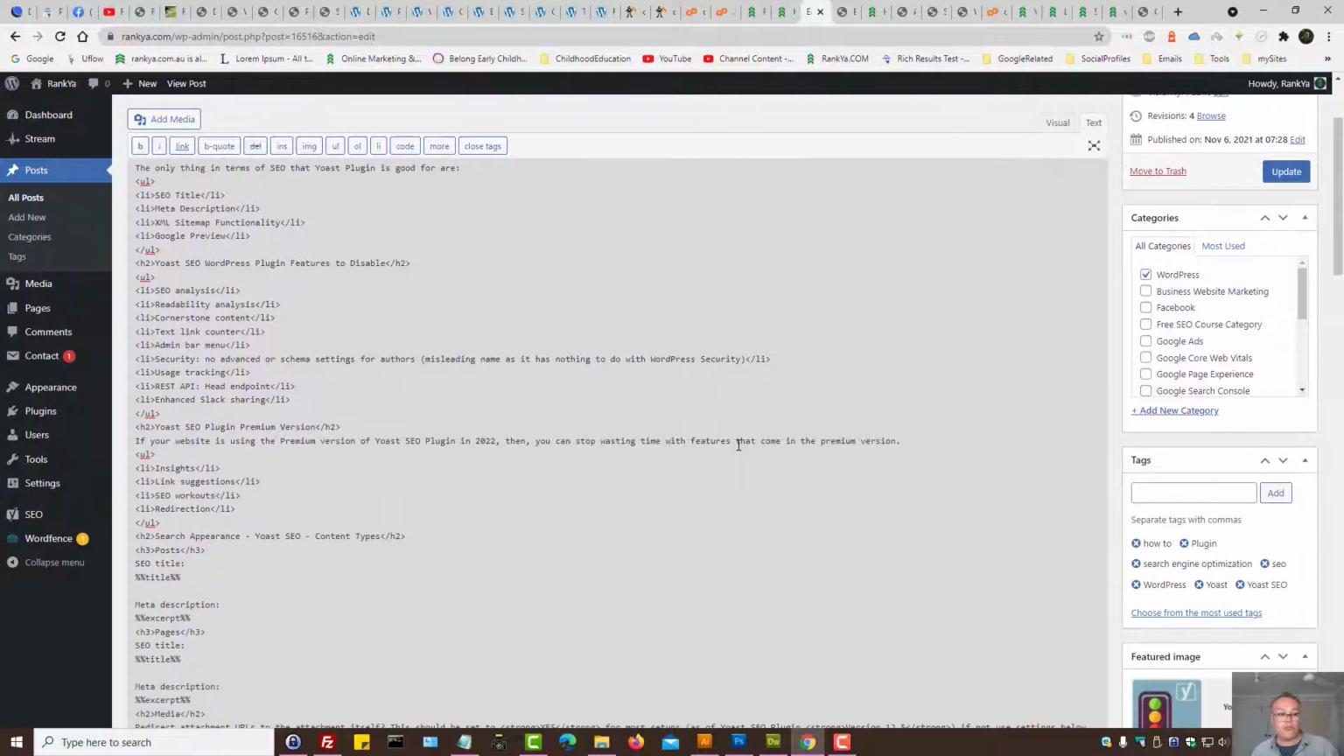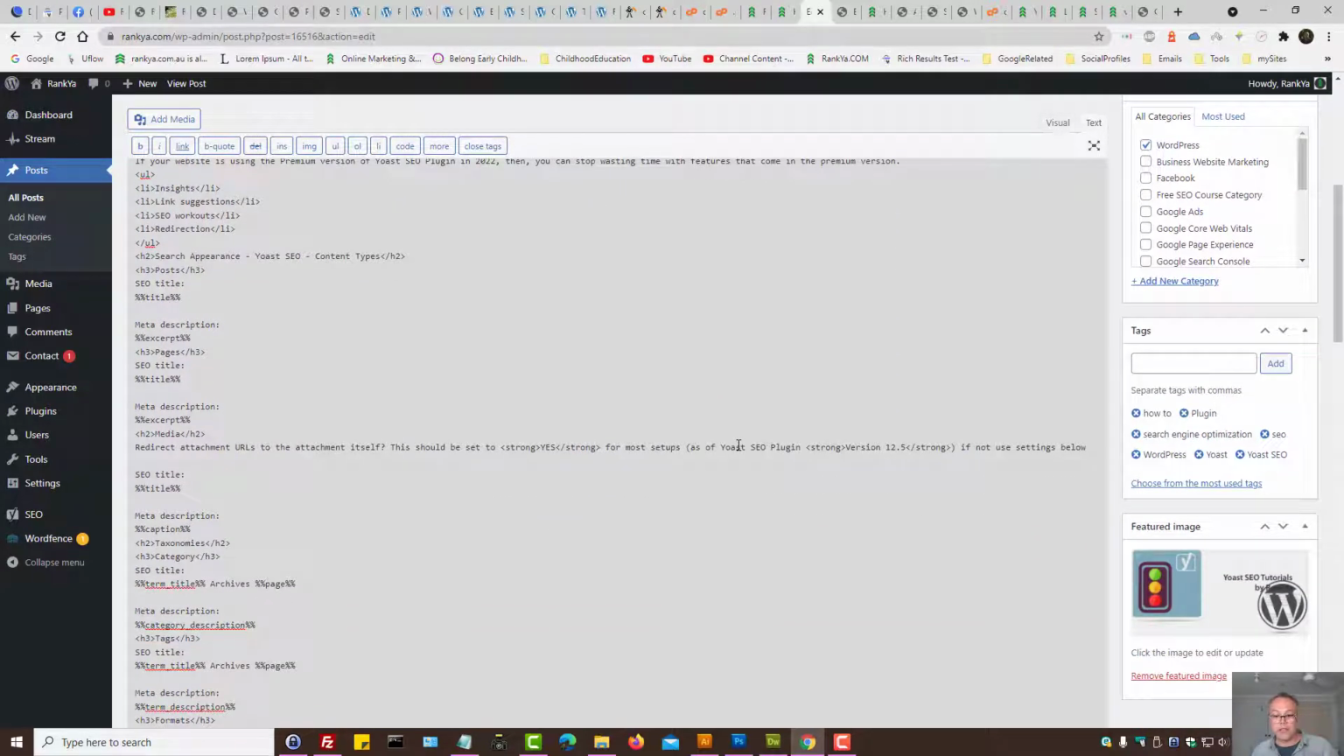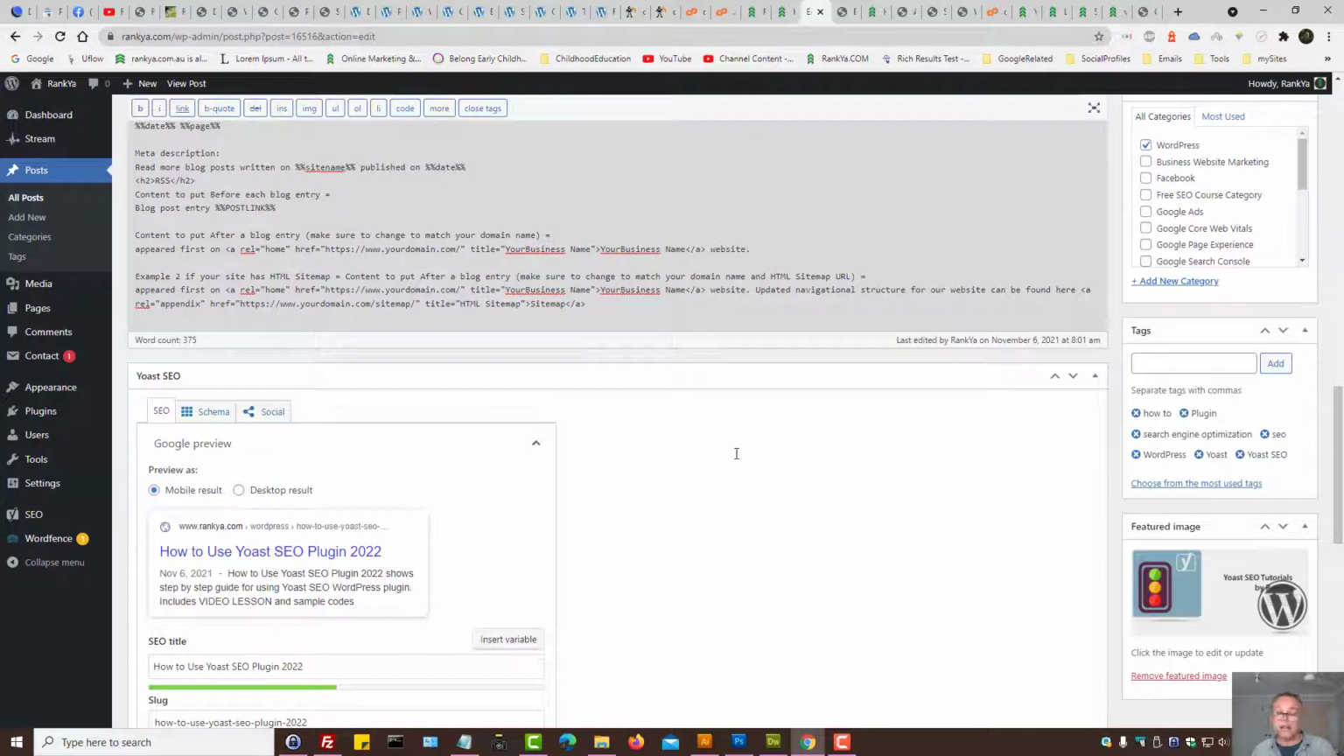That's for a blog post. For the page, it's the same thing. For your product URLs, if you're operating WooCommerce, it's the same thing. Now you've set up Yoast. This is how you use Yoast. Nothing more, nothing less. Forget about all the other features, because that's not how SEO works.